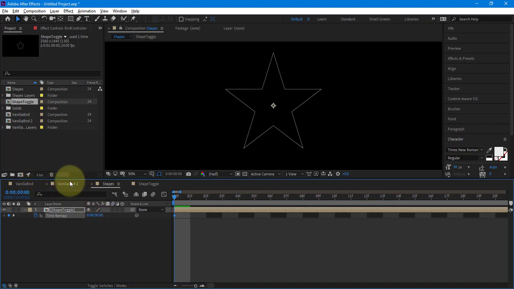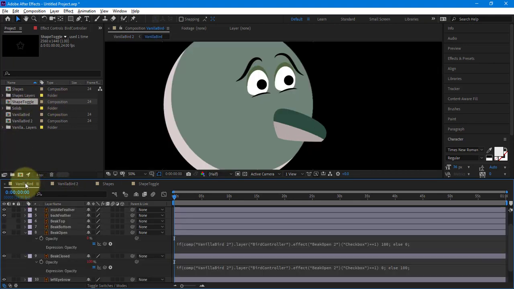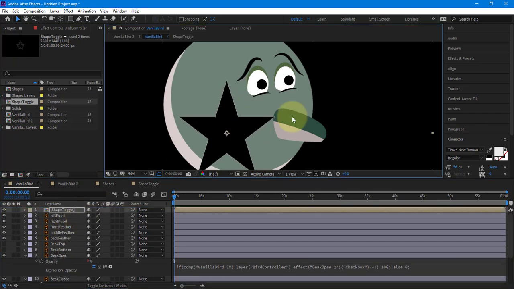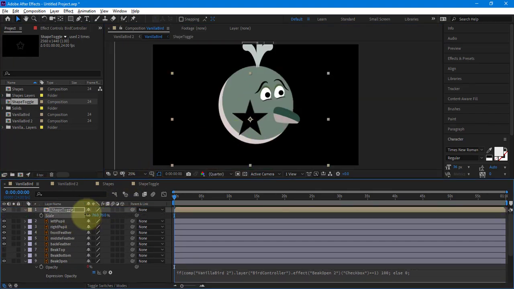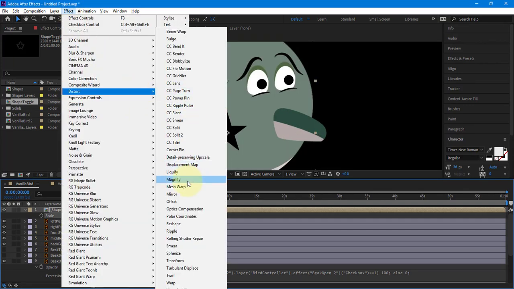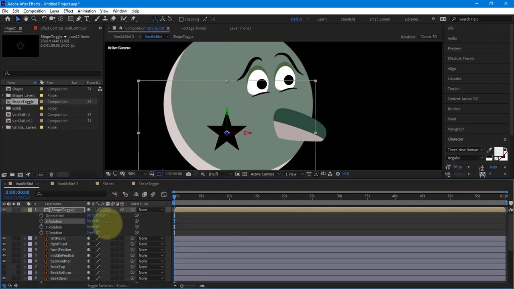Okay, so I'm going to jump back to my vanilla bird. This is going to be, let's say, a tattoo on his cheek. Right here. I'm going to drag my shape toggle into this mess. I'll put this right there. I'm going to scale it down so it fits on his cheek. I'm going to go into my distortion. Actually, I'll just go to 3D and give this some rotation. There we go.